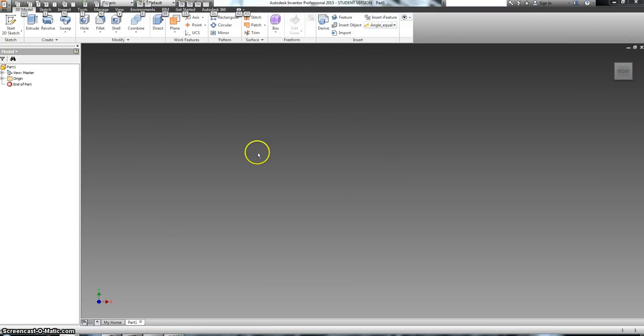I am going to be showing you the ins and outs of Autodesk Inventor today. We're just going to be going over the basic commands just to get you started. So I have it open here. You can see that it is a completely blank space. I'm going to start off by going over how to start a new file.